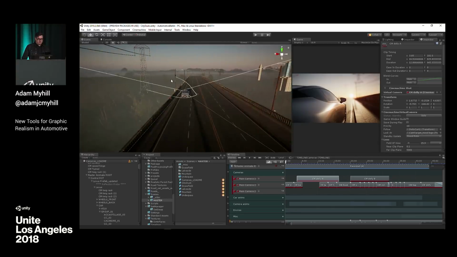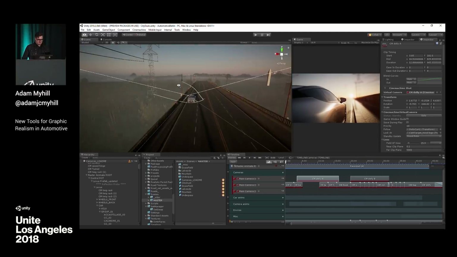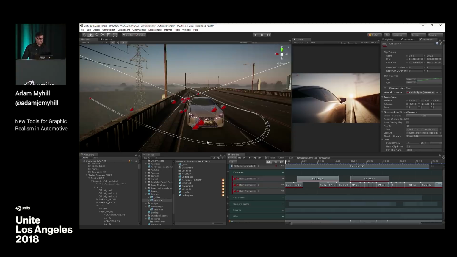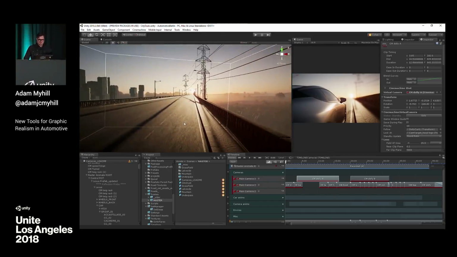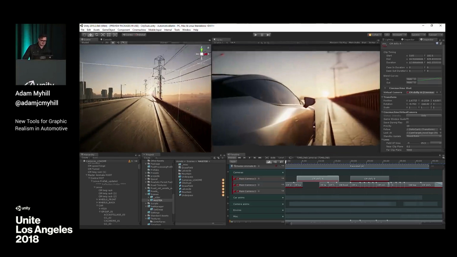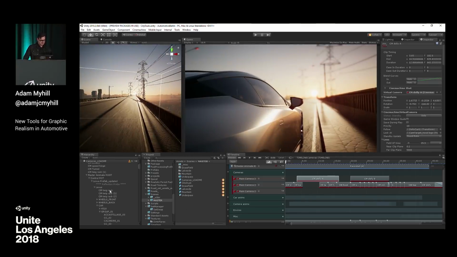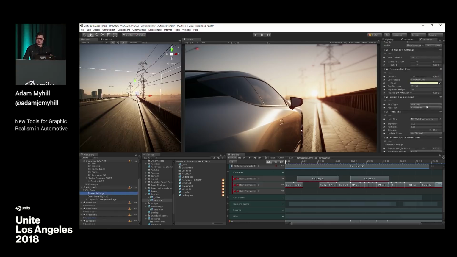So you can see here, we threw the car in the world. And you can see they've got a bunch of cameras, and this is a dolly track, and I'll get into that in a sec, and it goes towards the sunset. Or does it? Because it's so easy to change your mind about environments.